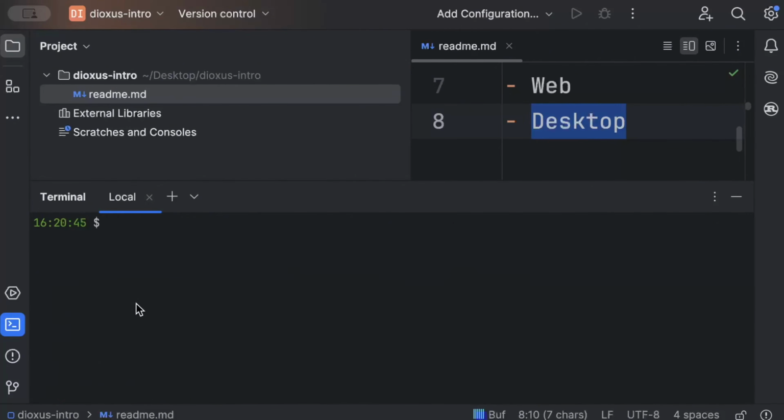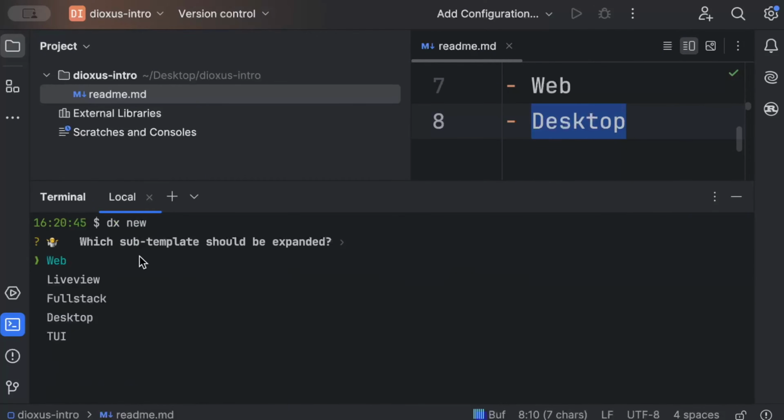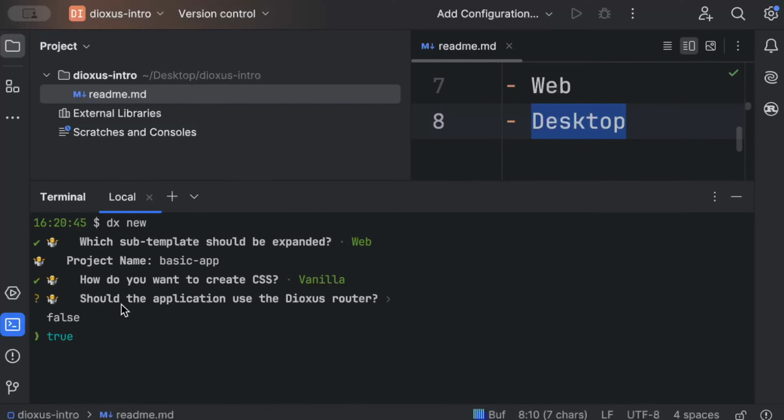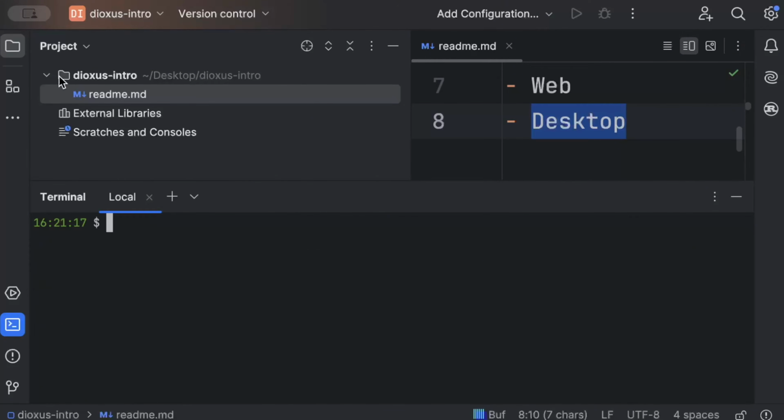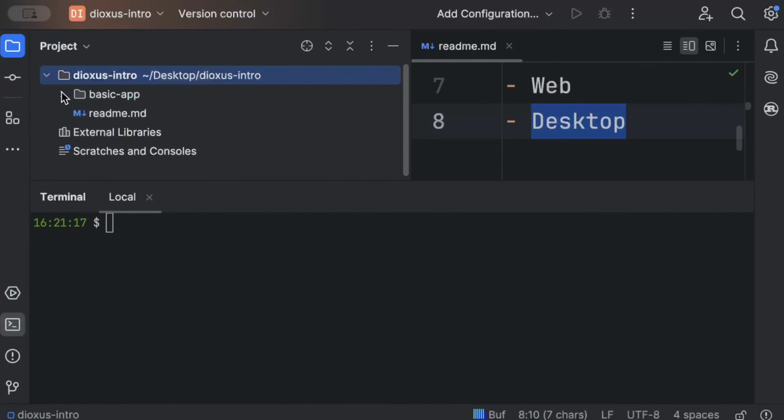So let's clear this and we'll just do dx new, and we have to select the subtemplate that we want: web, liveview, fullstack, desktop, or TUI. So we'll just select web, and then the project name. So the project name is basic-app, let's say. And for CSS we'll just select vanilla. For application router, for now we don't need a multi-page application, so no need for router. We'll just select false. And as you can see, a new project is added, basic-app.